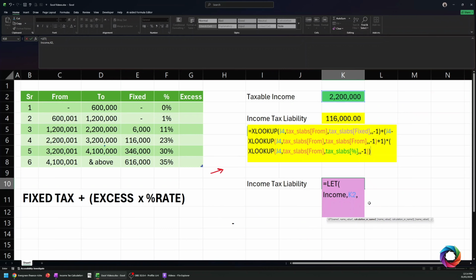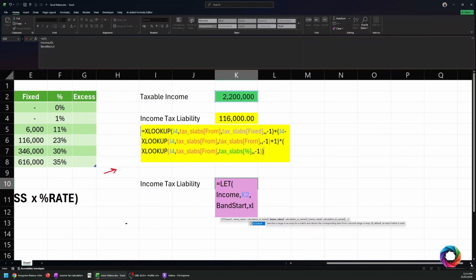Then I move to the next line. Now I define my band start variable, and we will give it the value of XLOOKUP. The lookup value is this taxable income. But since I have defined a variable income, which has the value of this cell reference, instead of using the cell reference again and again in my XLOOKUP, I will simply use the income variable. You can see that Excel puts a small X sign with this income. Excel knows that this variable has been defined, so you can press Tab and it will populate income.